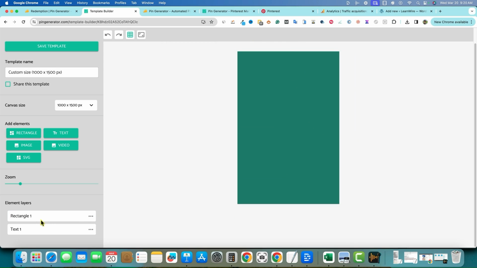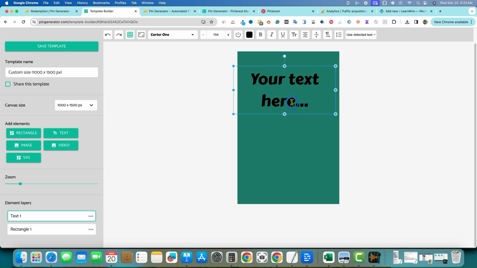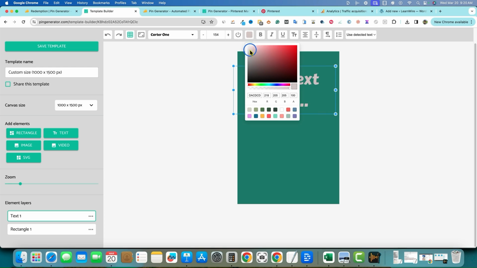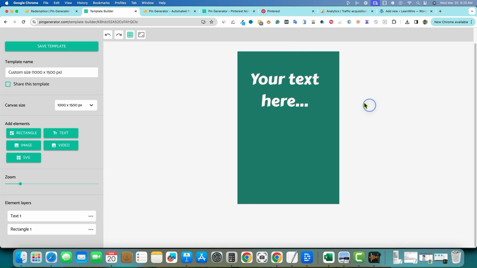And then right over here, drag and drop. So we want to put that text over here. So this is very intuitive. I like this. You would definitely be able to design inside of here, especially if you didn't have Canva. You can make this white text right over here.